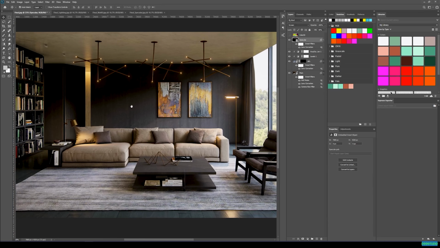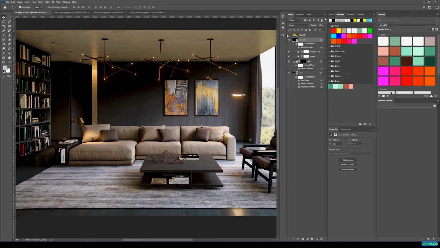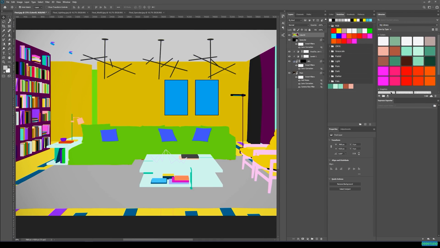Now, we need to do another thing here. We need to select this area here, and it's selecting this green, so let's just deselect all of this green.